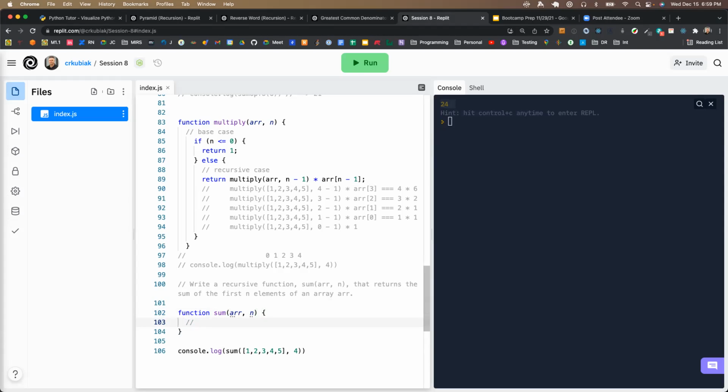Okay, so first thing is we need a base case. For this one, the base case is pretty much the same, less than or equal to 0, because we're decrementing downwards. But instead of returning 1, we want to return 0, because we can add 0 to any other number and it doesn't change the outcome of that number. Now, the else, and so this is our recursive case.